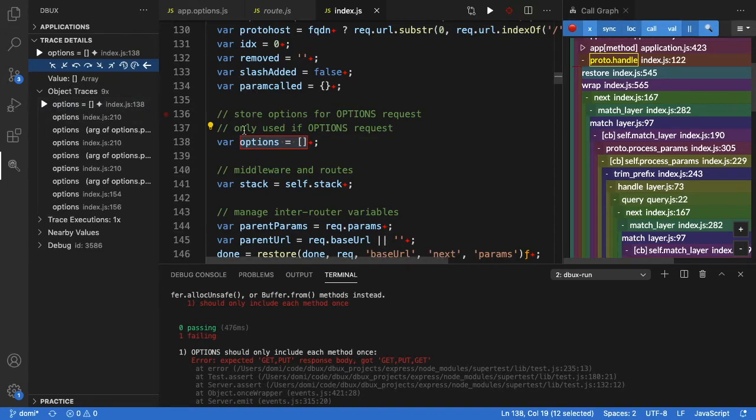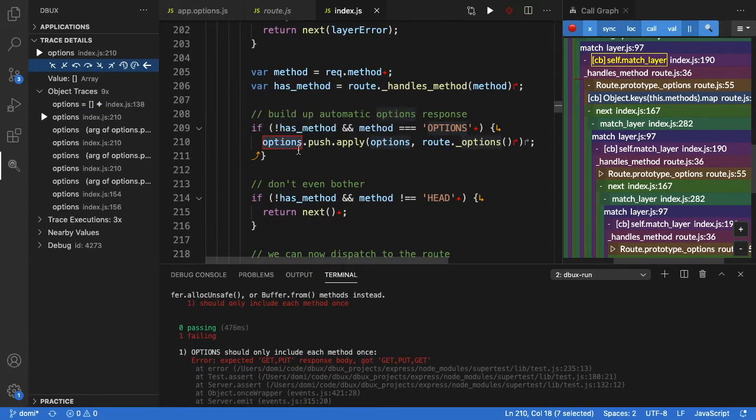We see that here the options array got created, and then later on it's used to push in the first option there, which is again the get option. And then we can keep going and look at the next trace. Oh, that's right there. So it's this options push apply thing. That certainly makes sense that we have 2 traces right next to each other, not giving any extra info. And then we go down to the next one.